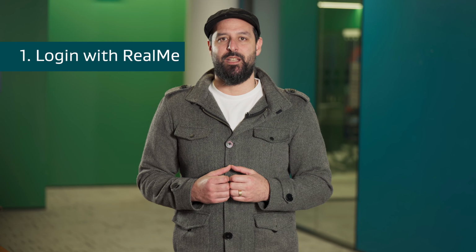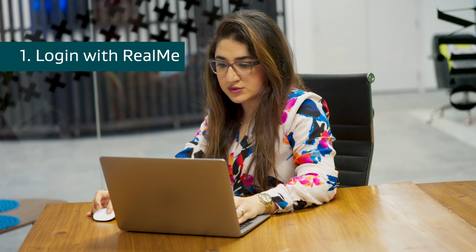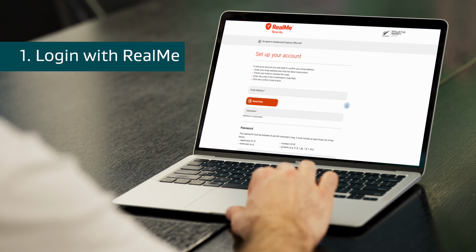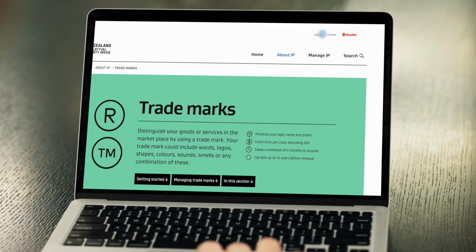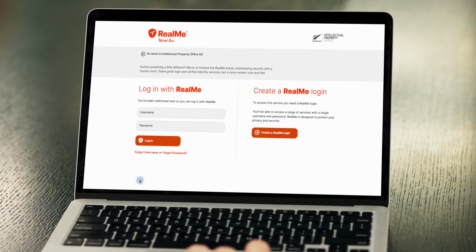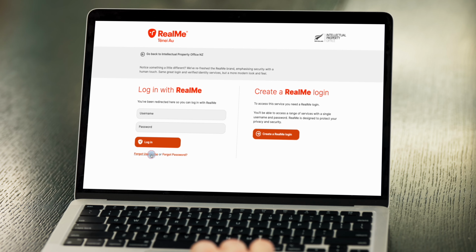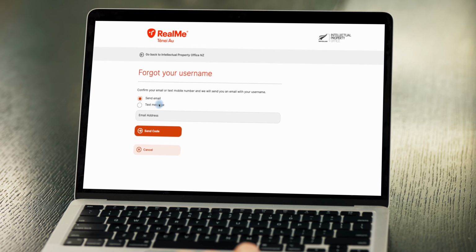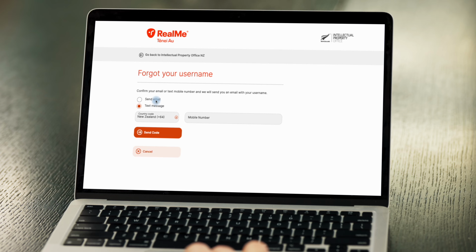IPONZ uses RealMe to sign into the website. If you don't have one already, start by creating a RealMe login account. If you already have a RealMe login but you've forgotten your username or password, click Login on our website and use the Forgot Username or Forgot Password links. As long as you have your email address or phone number you used to set up your RealMe account, you should be able to get your login details.